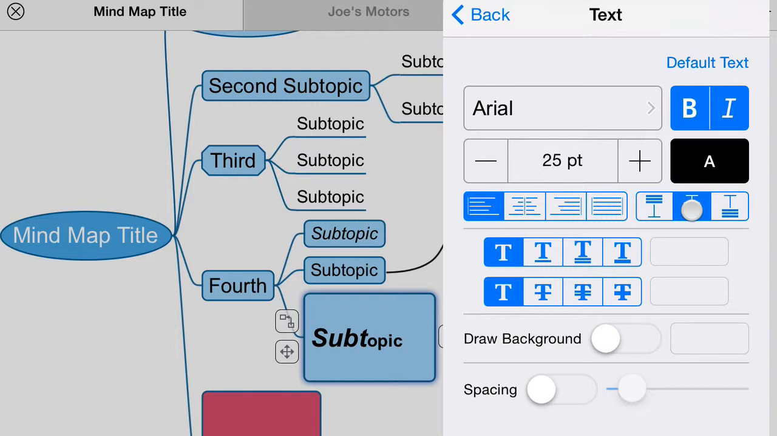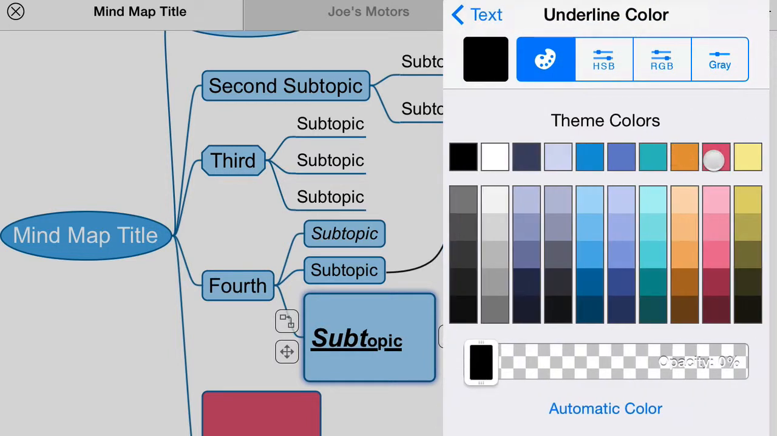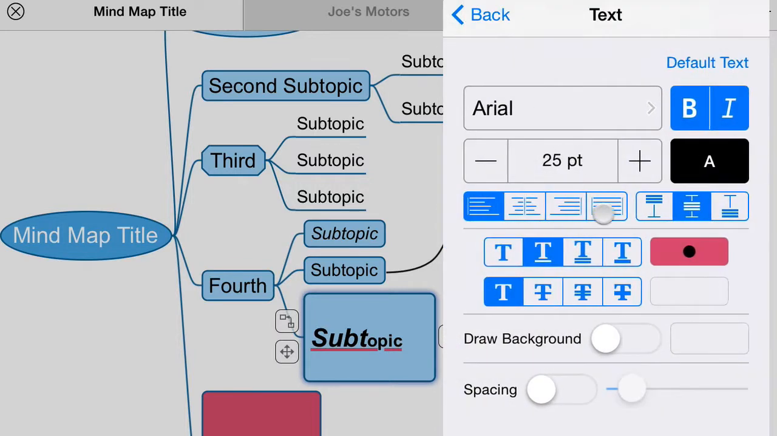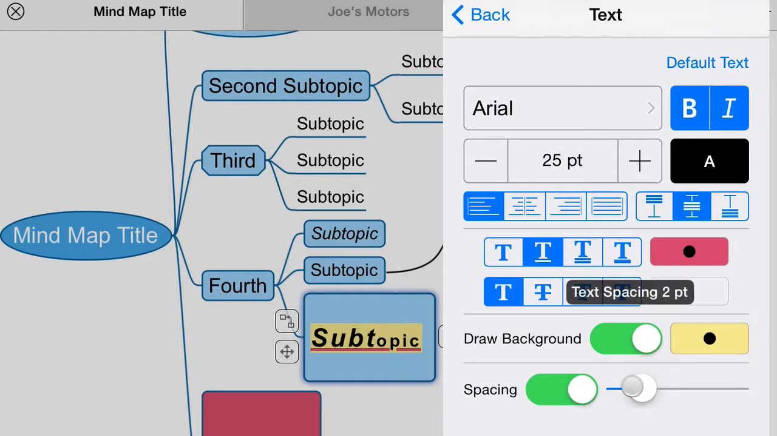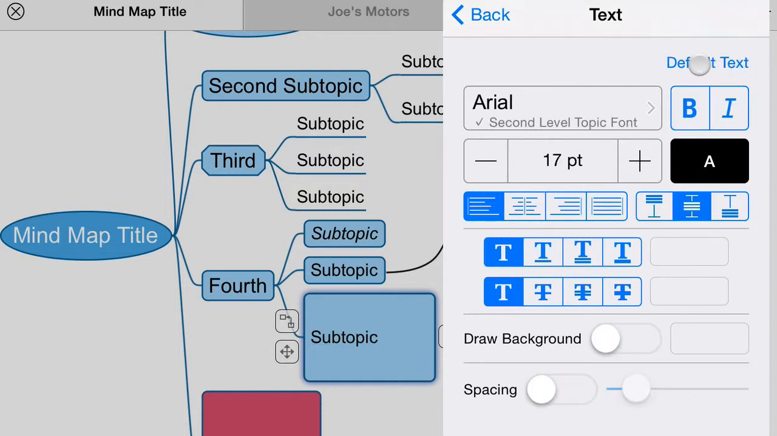The underline and strike-through settings are pretty self-explanatory, and if you select an underline or strike-through, the relevant color becomes enabled so that you can set its color. The Draw Background option draws a colored background behind the text, and of course you can choose the color that you want. The Spacing option allows you to spread out or compress the text. And of course the Default Text button reverts the text to the settings as determined by the theme and font set. But before we finish with text, let's go back and talk about hyperlinks in the text.